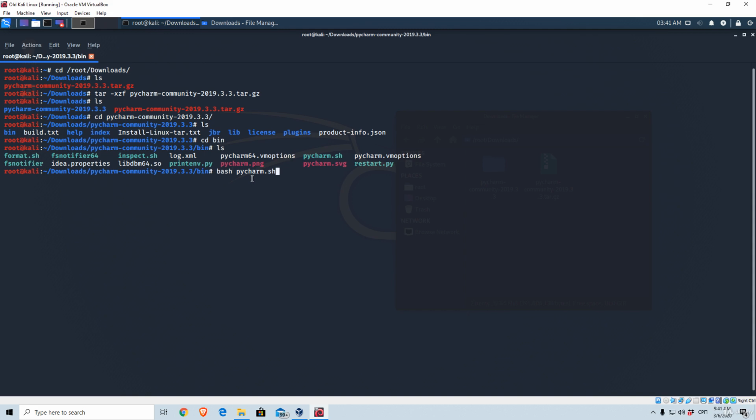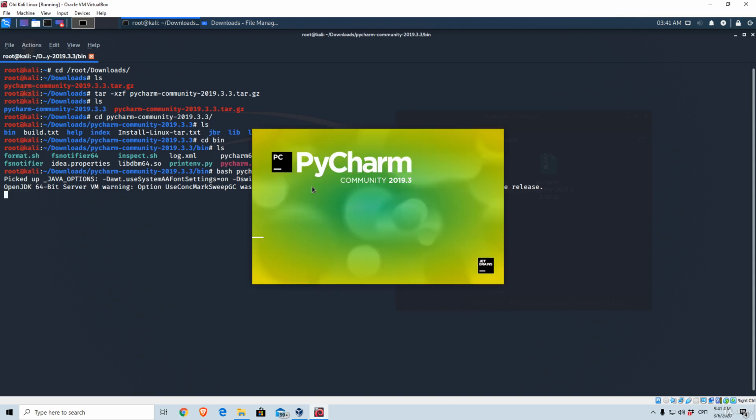Now this command needs root privileges in order to run, so in case you are using the newest version of Kali Linux and you are not a root account, you simply just type sudo and then bash pycharm.sh. No problems. So let's run this. It will run the pycharm.sh program and it should start PyCharm for us.